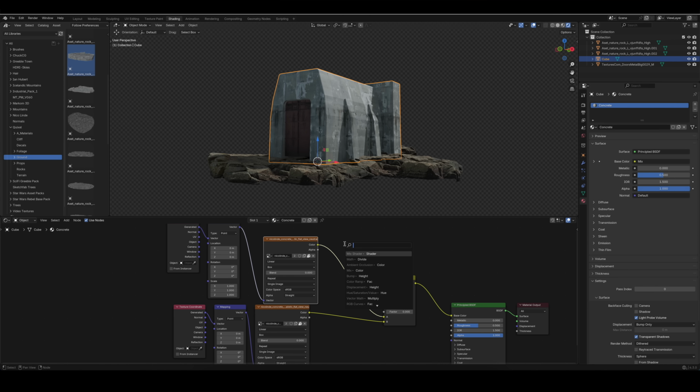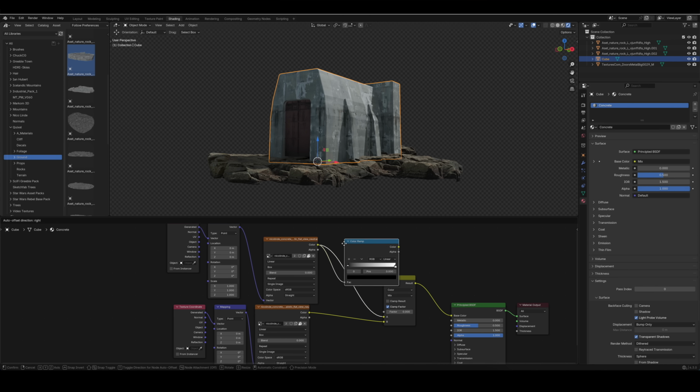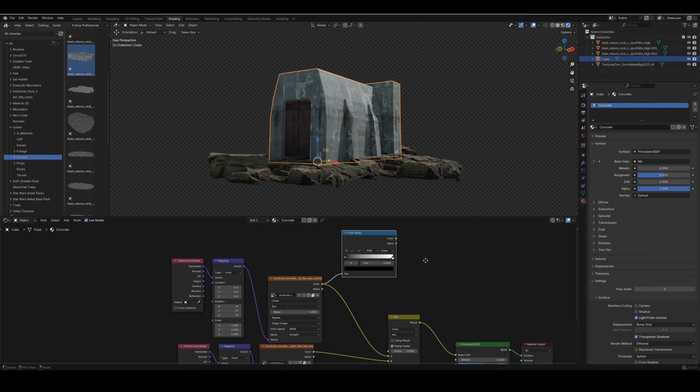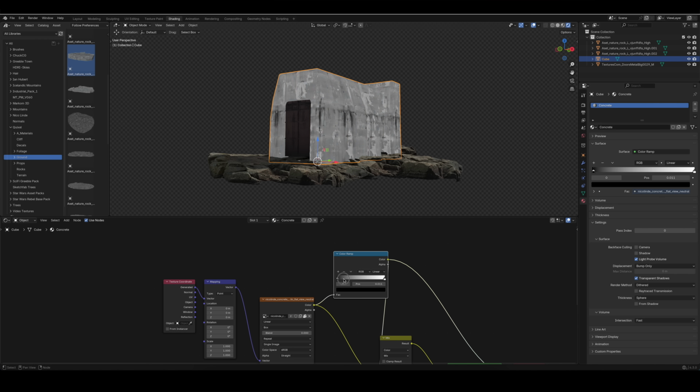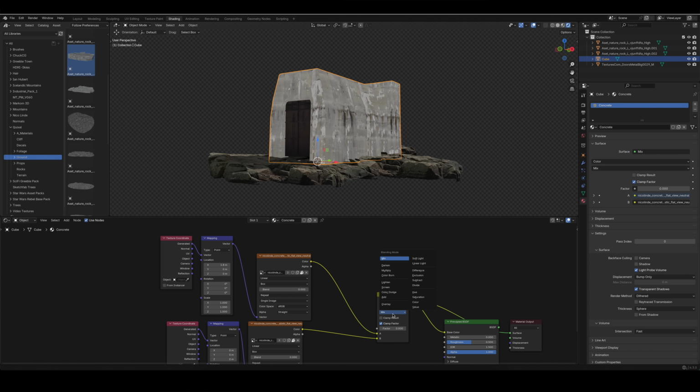A much better technique is to use an image texture as a mask to control the blending. Simply feed the texture through a color ramp and plug the result into the factor input. But sometimes it's better to use one of the other blending modes.